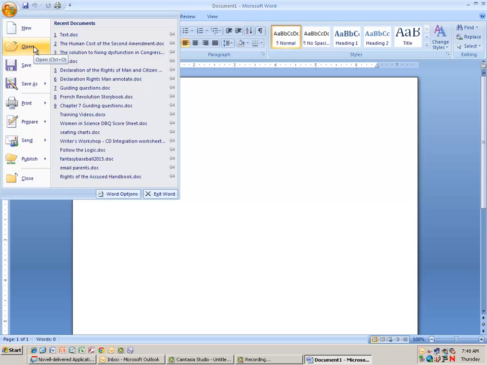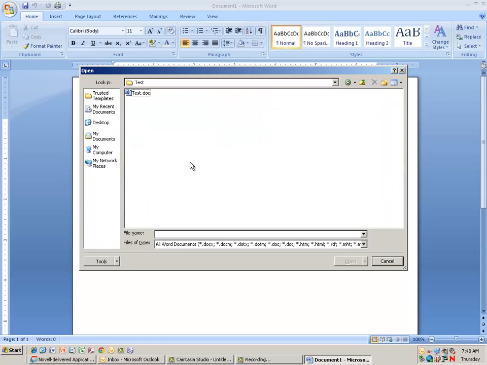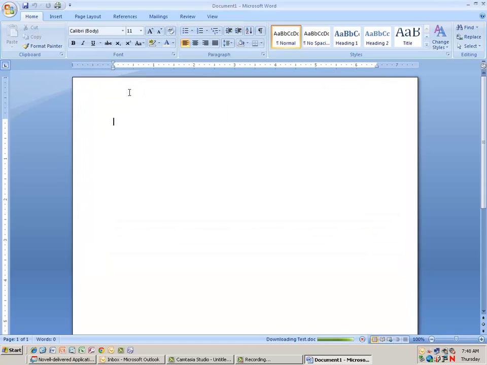I can go to Open, but I've got to go find where it is. Once again, it's going to automatically default to my documents. So where did I stick it? Oh yeah, I stuck it in this test folder. There it is. I can open it back up, and it pulls it back up for me. That's kind of what I want to do there.